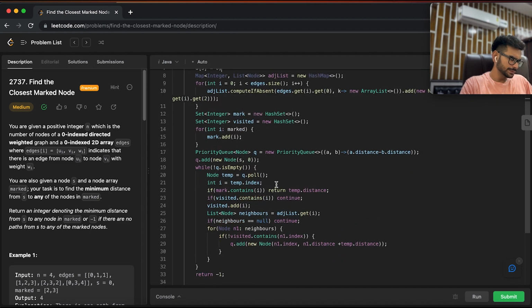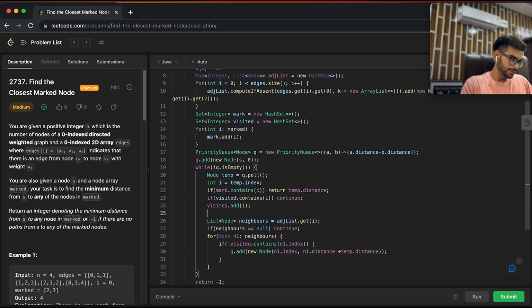And whenever we are marking that node as visited, then d of i is equal to temp dot distance. That is fixed, and we'll be calculating here.